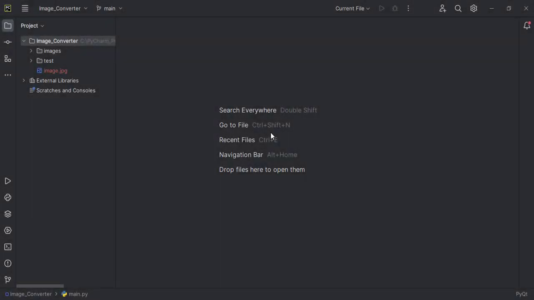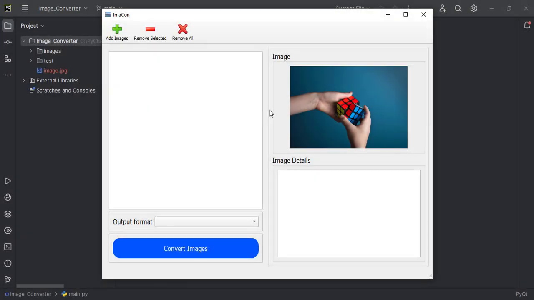Welcome back everyone, and in this series we are going to create our own image converter with Python. So let us get right into it. This is the application we are going to build. You can see it's a very simple design.